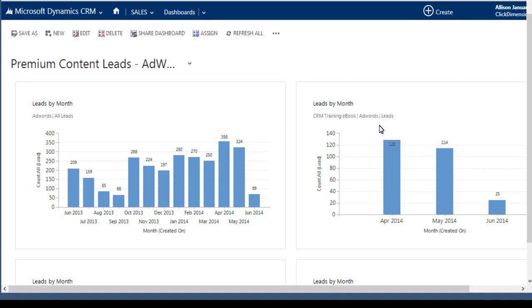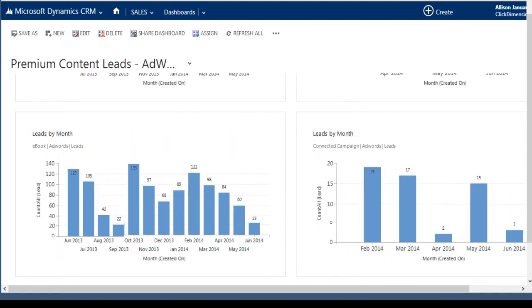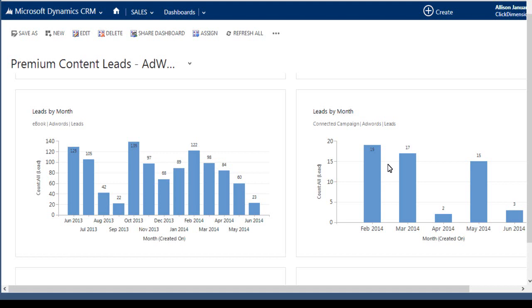So in April, we received 128 leads that came into CRM from this specific ad. And as you can see, it's starting to go down. But if we scroll down here, we can see our ebook. What is our connected campaign guide looking like? We can see our ROI guide, our blueprint guide.